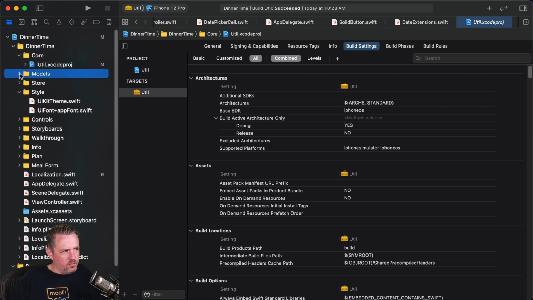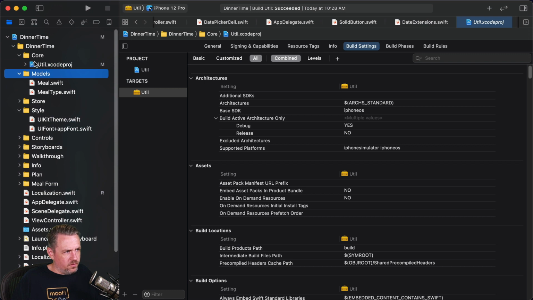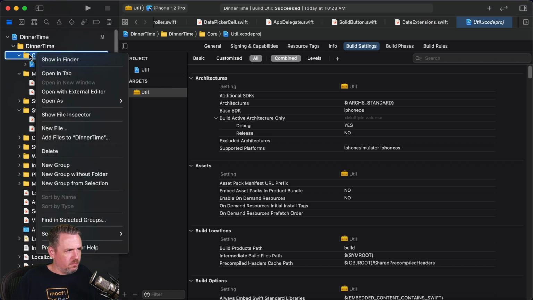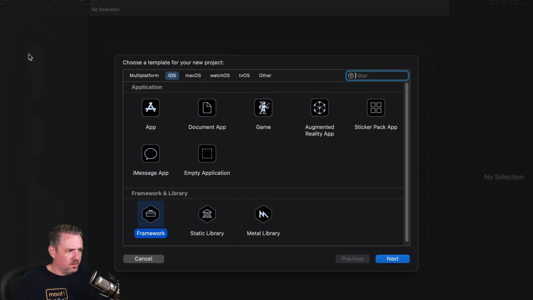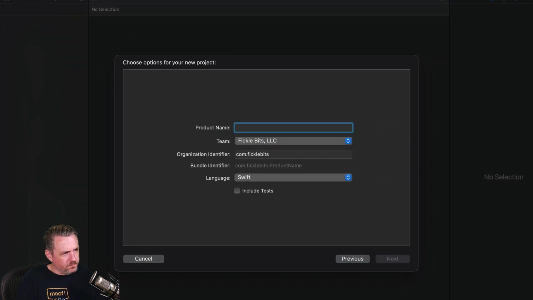The next one I want to do is to take models and move these models into their own project. So I'm going to essentially do the same thing. I'm going to select core, Command-Shift-N to create a new project. I'm going to create a framework. I will name it models.